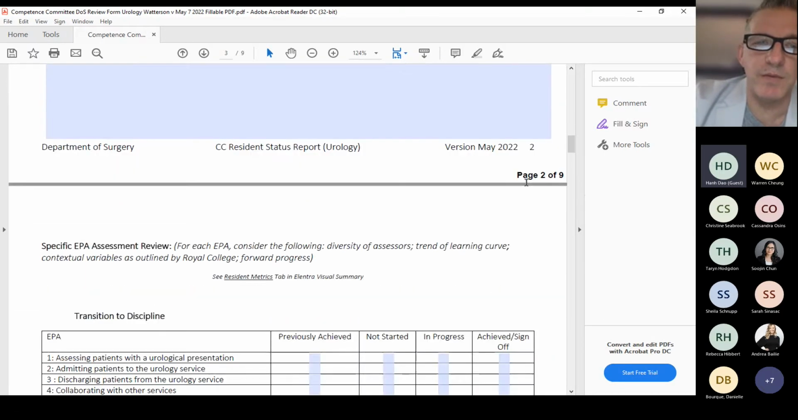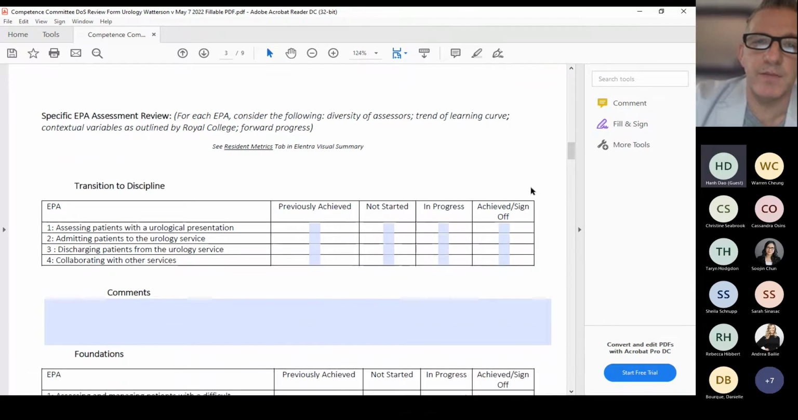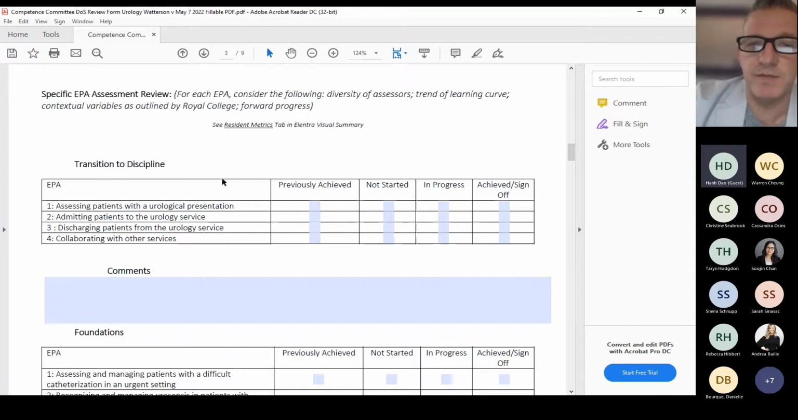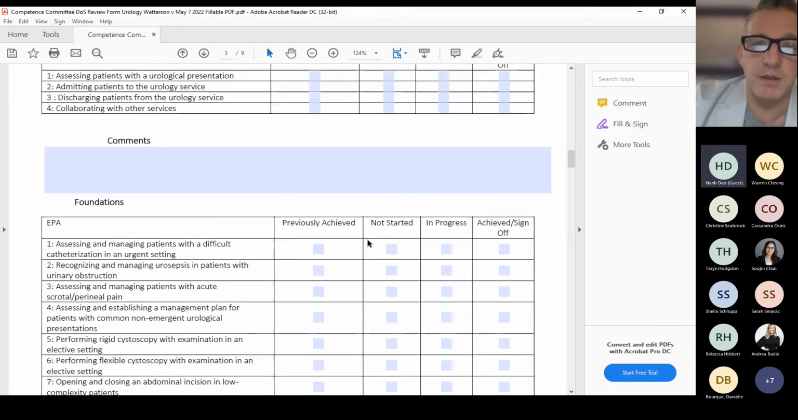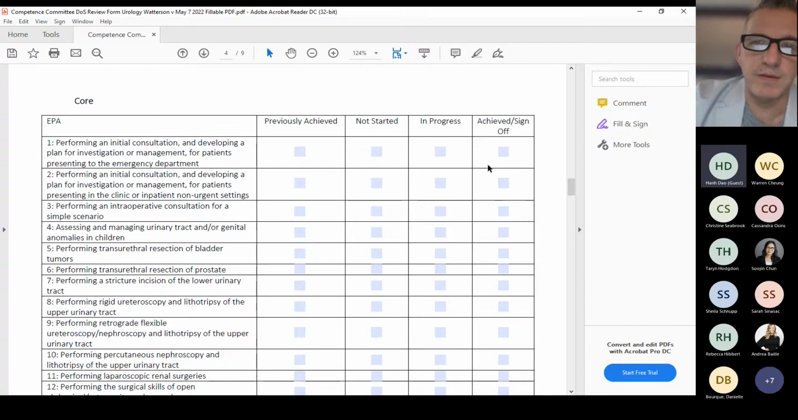So the initial EPA review does require obviously going through each of the stages. Now, if a resident has already achieved, we just basically will bypass this. But it does require, again, reflection on each of the EPAs by the primary reviewer to determine whether it's been previously achieved, whether there's no evidence of any progress for an EPA, whether an EPA is in progress, or whether the primary reviewer feels that this is now an EPA that can be signed off.